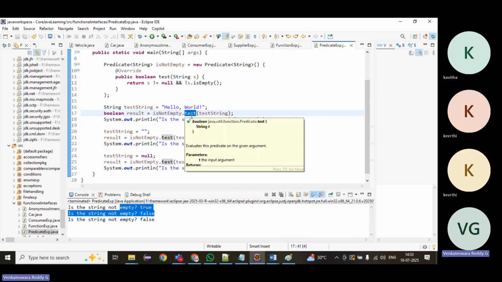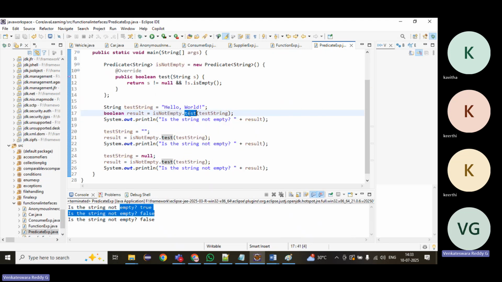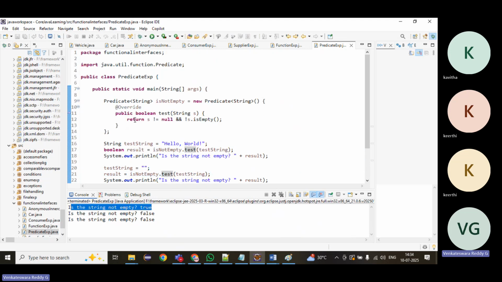Just call the method. That's it. Test method, pass the input. It will do some calculation and return either true or false. If it is either empty or null, it is returning false. That means it is empty. Not empty means it will return true. We can write any logic here.